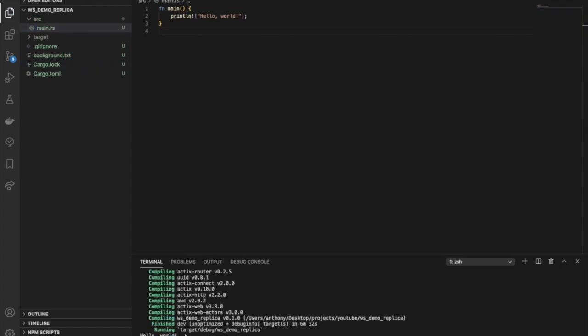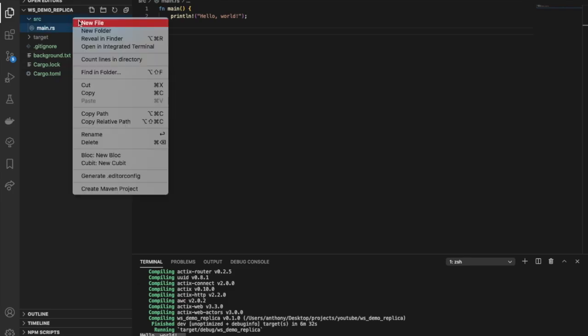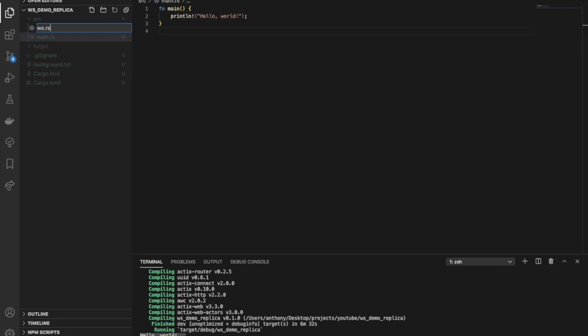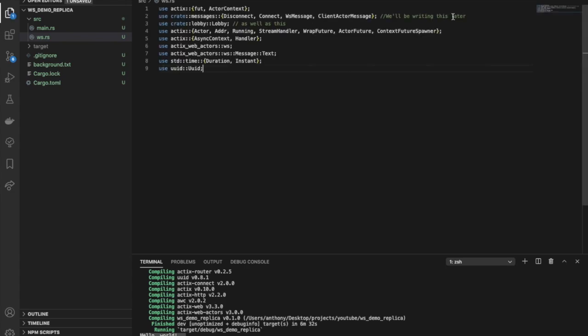After you compile all the packages and run the hello world, which might take a couple minutes, we now create a new file called ws.rs. This is where our socket actor will live. First up, we're going to add all these imports. Take a minute to pause the video. We'll be writing these imports in a bit, so you're going to get an error here, as well as these imports, which will also get an error. But all the other imports should work perfectly fine.